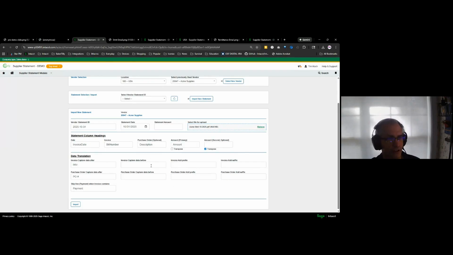You can do this for the bill number, and you can do this for the purchase order number. And last, if you have a statement where there are lines that show when you've made payments to the vendor and you want to skip those lines, you can identify the characters that we would look for to know this is a line to skip. So here I did payment.